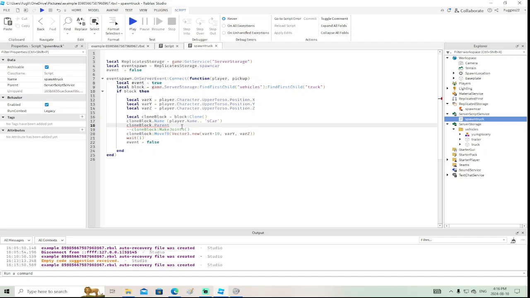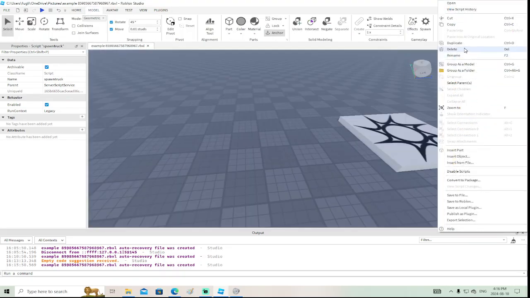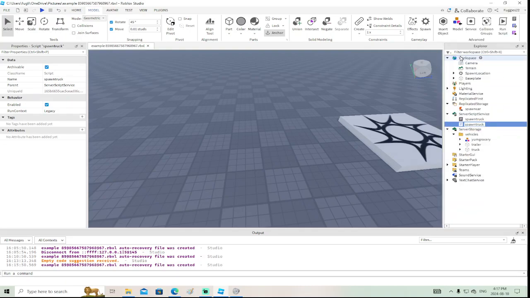All right, and then this one here, just the parent equals, and this should be equals here. This is just game.Workspace. Perfect, just like that. Now that's the spawn truck, and I'm going to duplicate that, and we're going to rename this one to trailer.